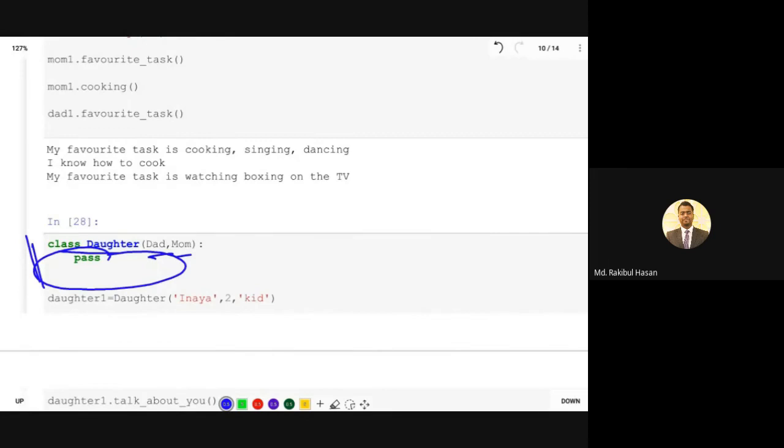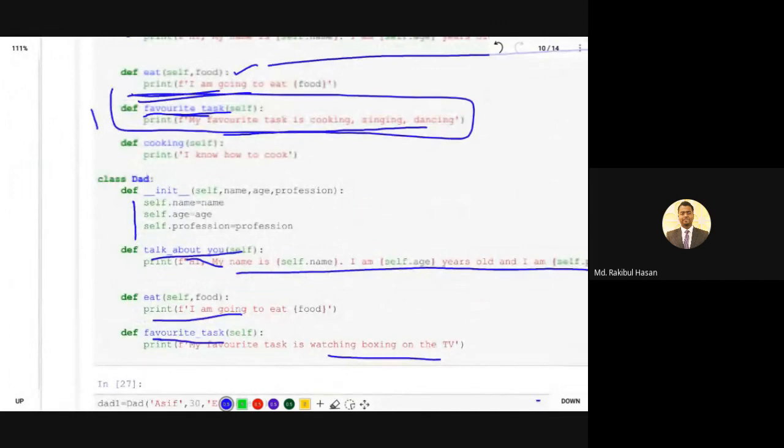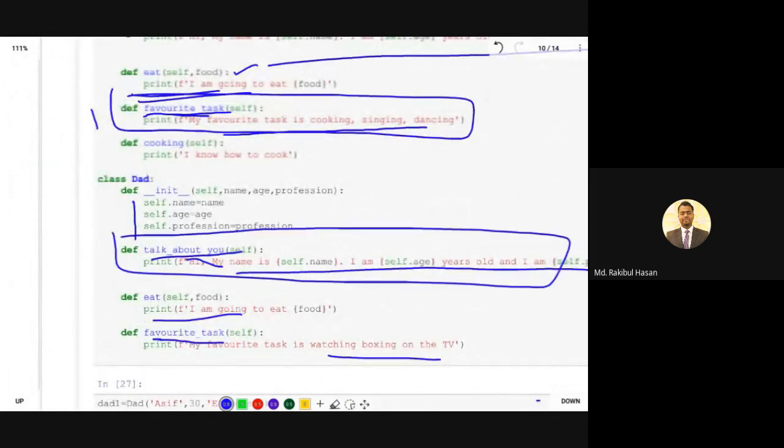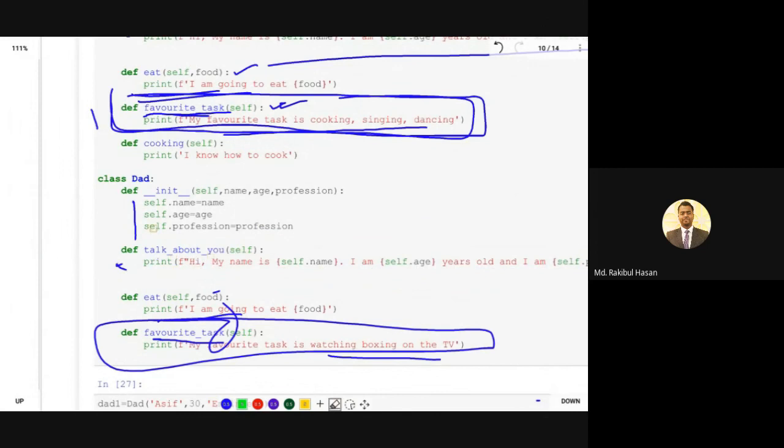But the question is, if you notice, both dad and mom have some similarities. Dad has a favorite task, and mom also has a favorite task. So the same function, but what it prints is different. Now my question is, which one will be printed if I call daughter dot favorite task? Do you understand my question?